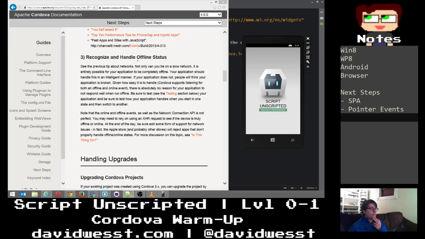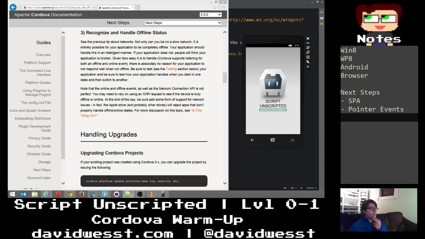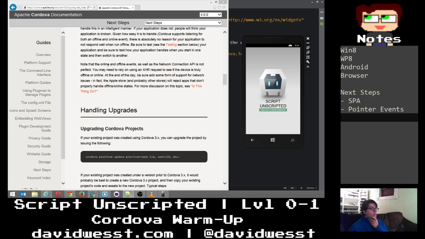And then you'll recognize and handle offline status. The ability to handle an offline status in a clean way. To test it, there's a whole testing section. Okay, they're not perfect, so check to see if the device is truly online or offline. At the end of the day, be sure to add support for network issues. In fact, the Apple Store. So that's what we got is network access.